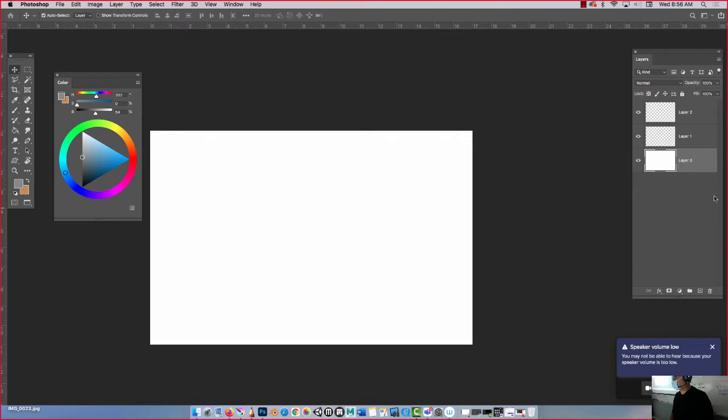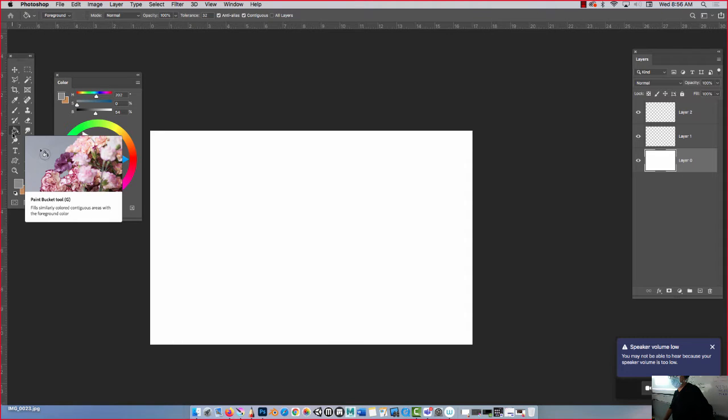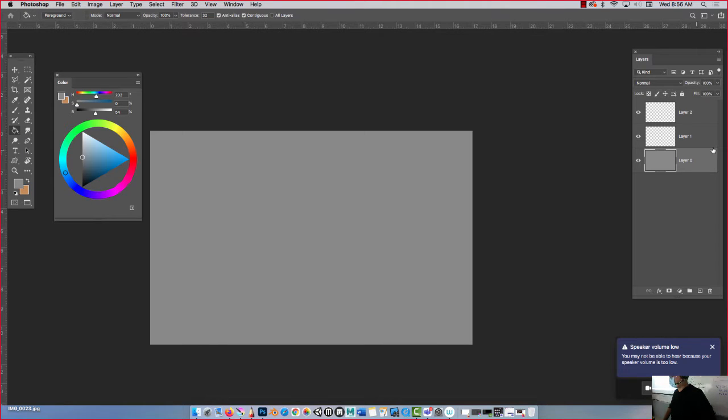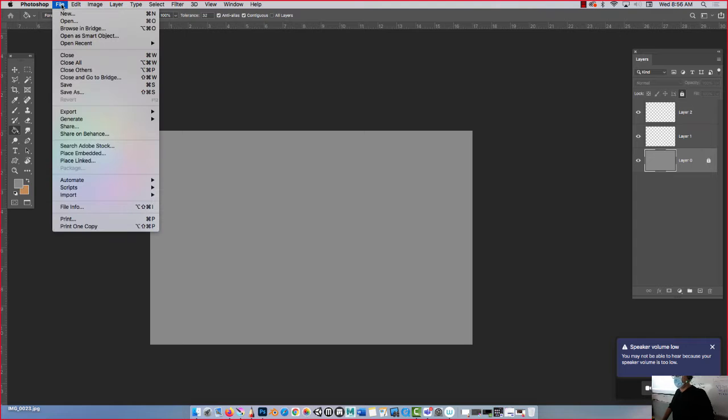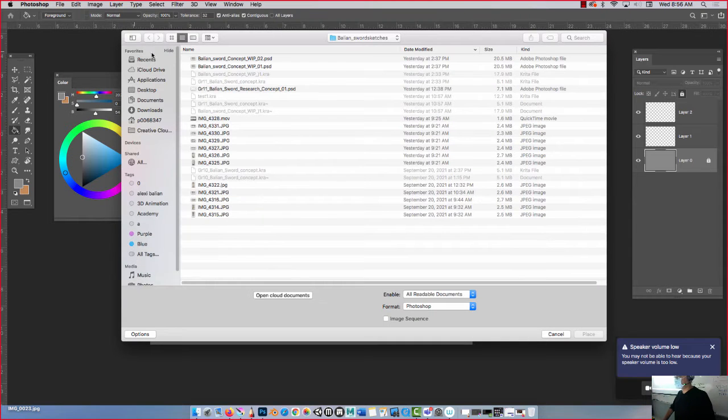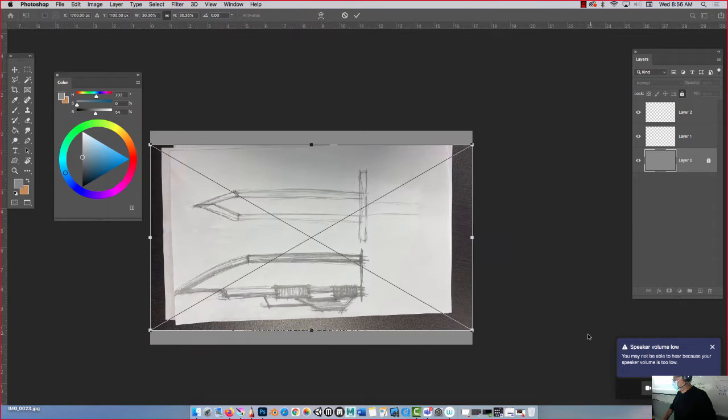I'm going to take a mid-tone gray. I'm going to find a paint bucket. Doesn't matter which app, they all have the same thing. They have a paint bucket, and I drop this paint, and I lock it. Once I lock this layer, I don't draw on it anymore. So if you guys want to bring in your pictures, go to File, Place Embedded, right here. So if I go to my Sword Sketches, for example, here's a sketch I think I did. And I hit Place.